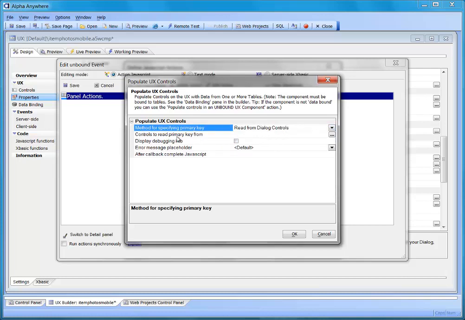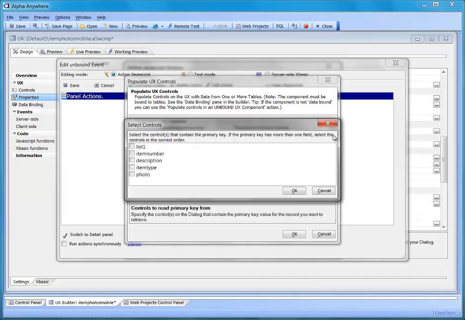Click the button on the right of the next row, Controls to Read Primary Key From, to bring up a dialog to indicate which control will have the value to use as the desired record. Click the checkbox next to List 1. Remember that we set the list to have as its value the value of the primary key of the selected row. In our case, that would be a unique item number value.